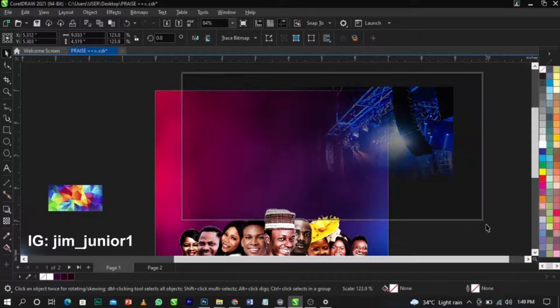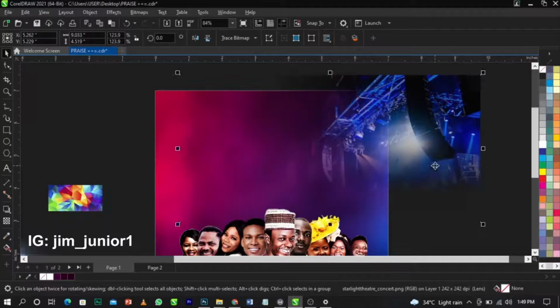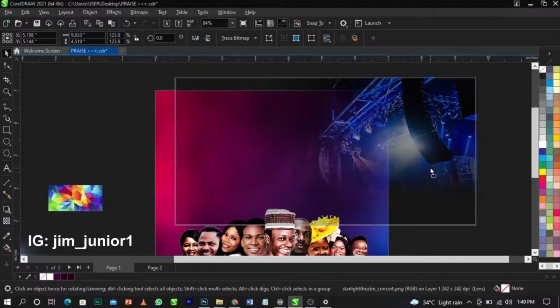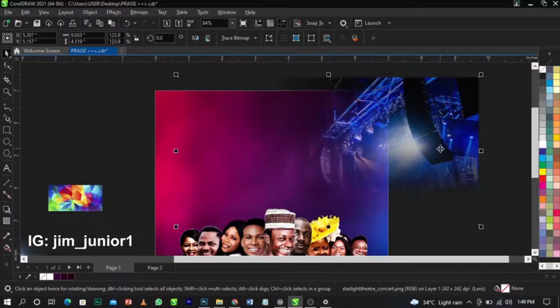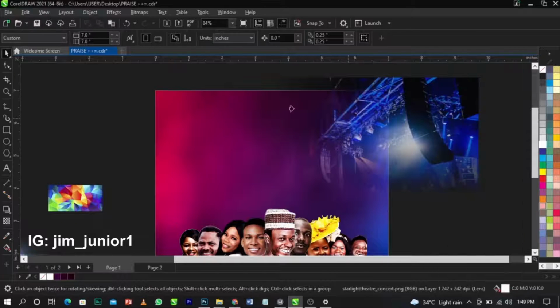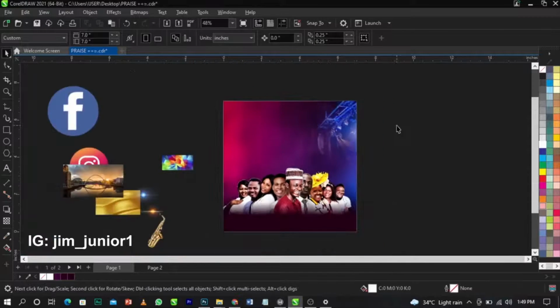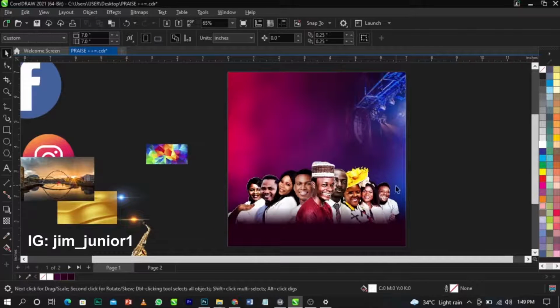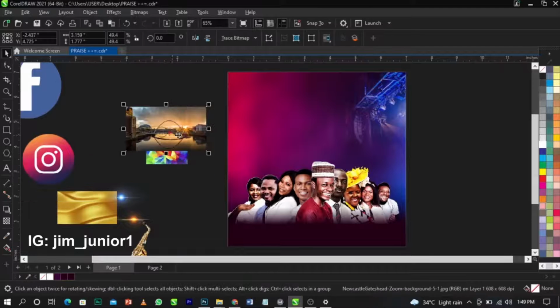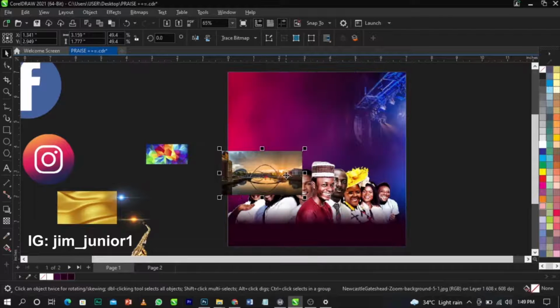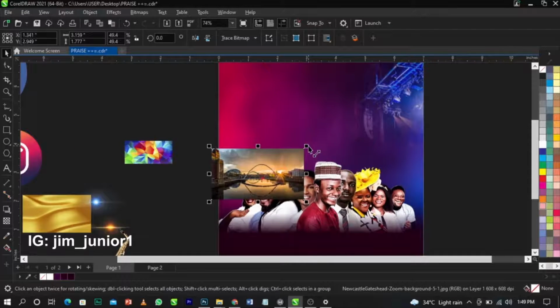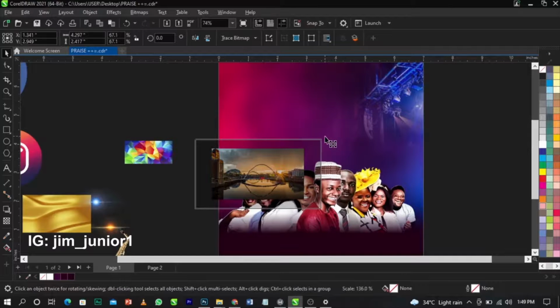So I'm going to scale this up this way. All right, we're going to bring this one just right there, and we're going to right click on it and select power clip, then place it into this frame, and this is what you are going to have, guys. The next thing I'm going to do is bring in this one. I'm going to place it just right here. Once you do that, you're going to just place this one here.